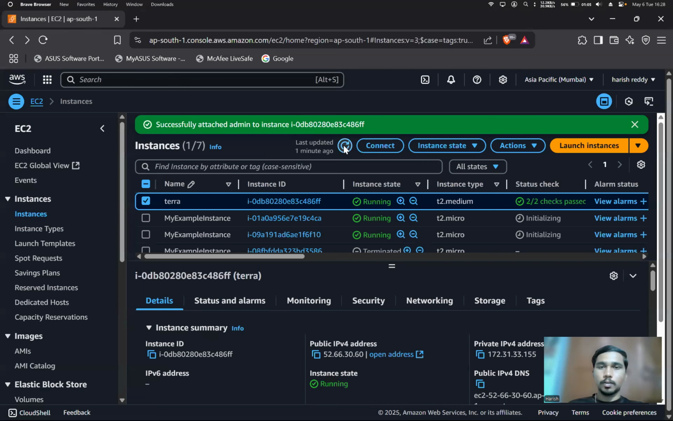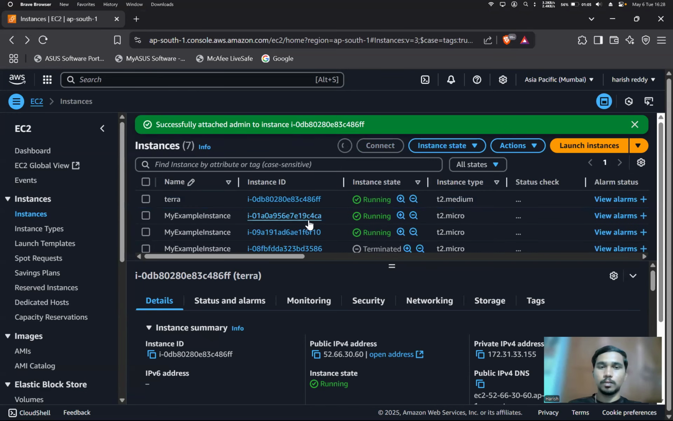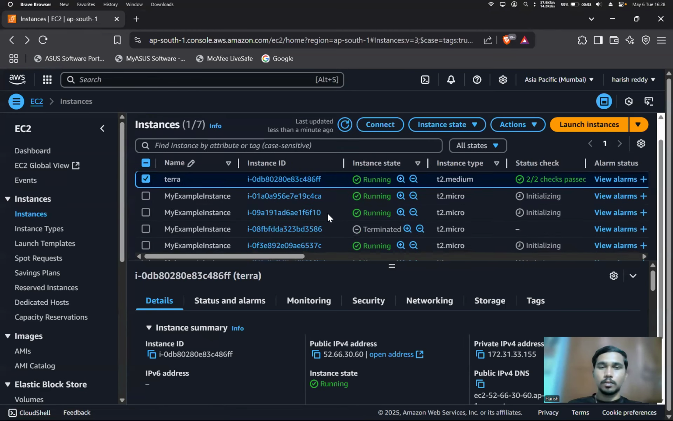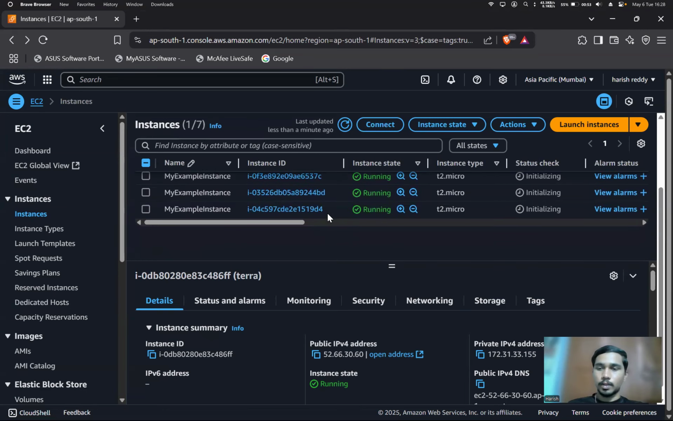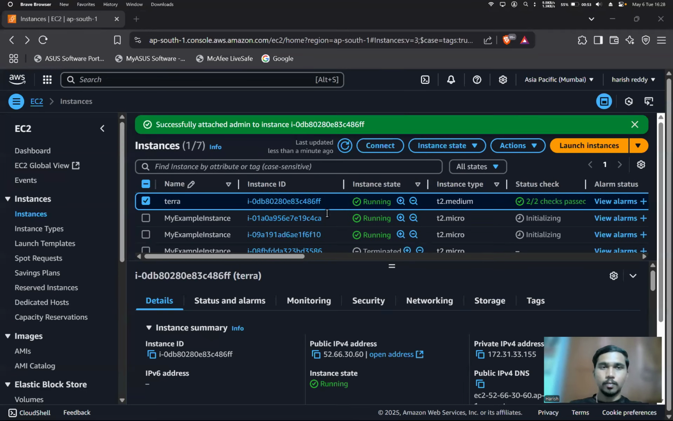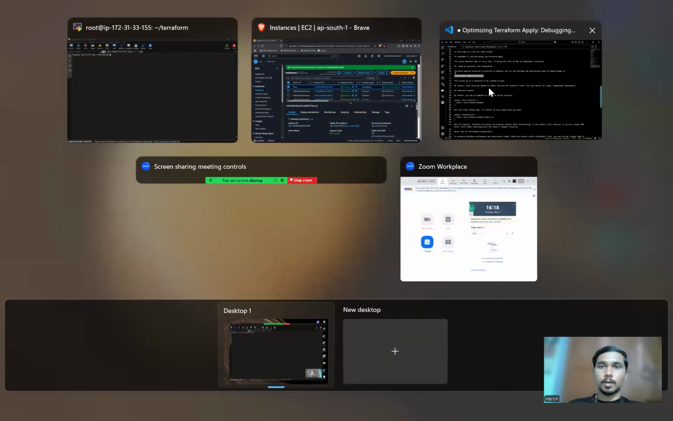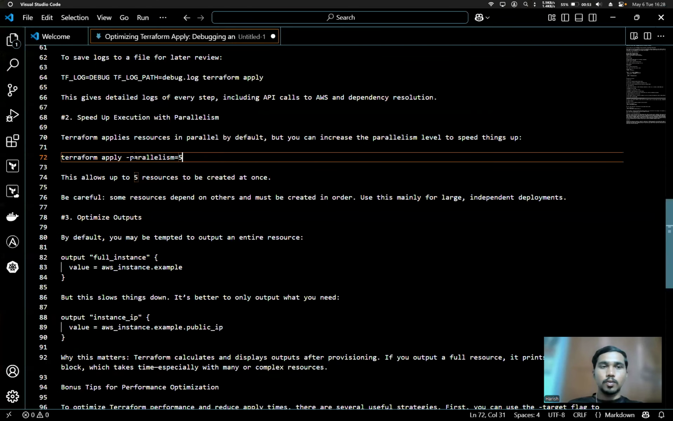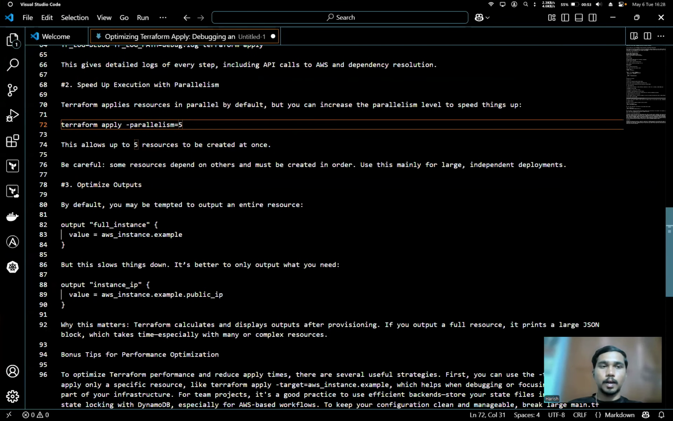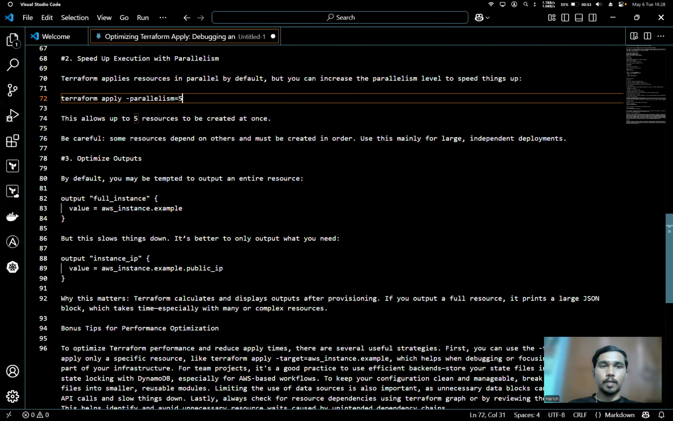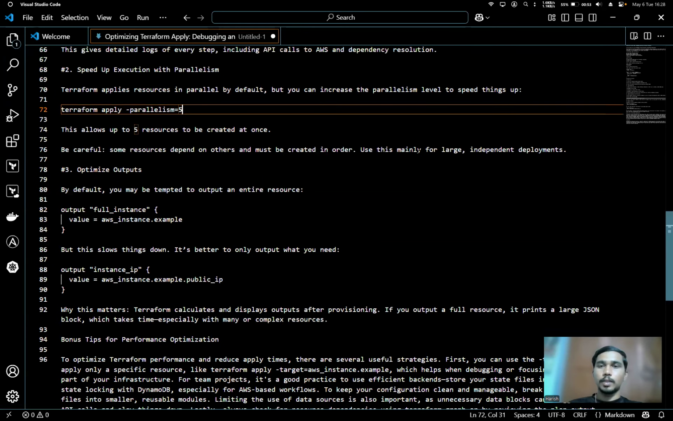If you see here, the 5 instances are running. That's how the parallelism works. This allows up to 5 resources to be created at once. Here you have to be careful. Some resources depend on others and must be created in order. Use this mainly for large independent deployments only.